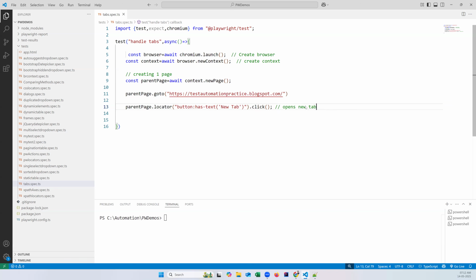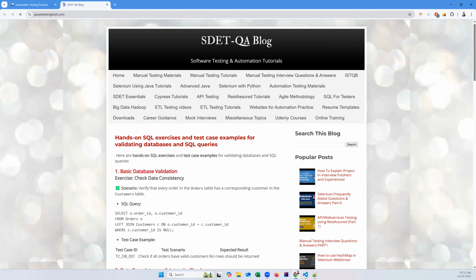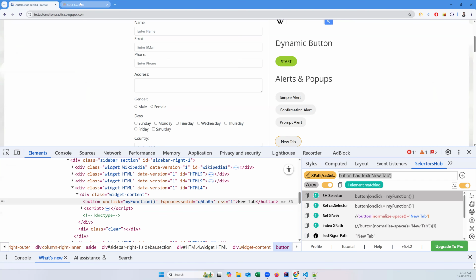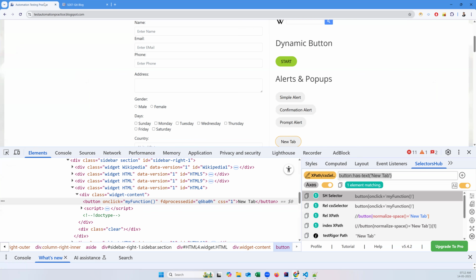So once it opens the new tab, how many pages are there? Once you click on this, two pages are available. So two pages are available, right? Now to work with these two pages, I want to capture the title of this page, then the title of the second page. These two pages belong to the same browser context, but there are two pages.